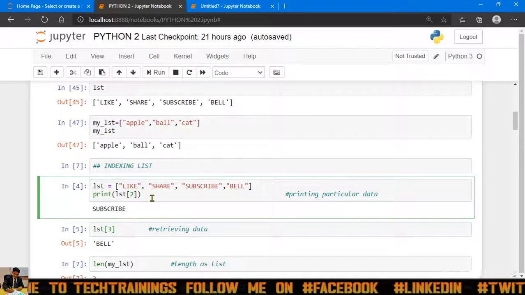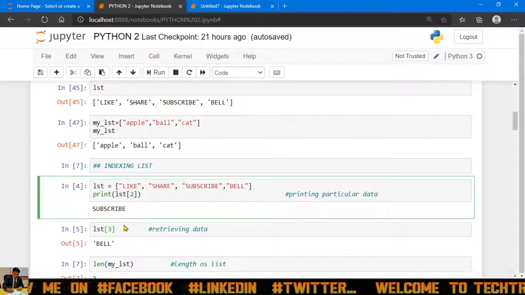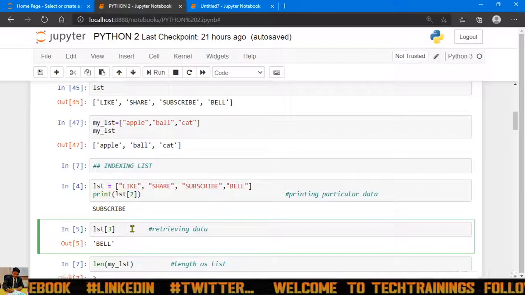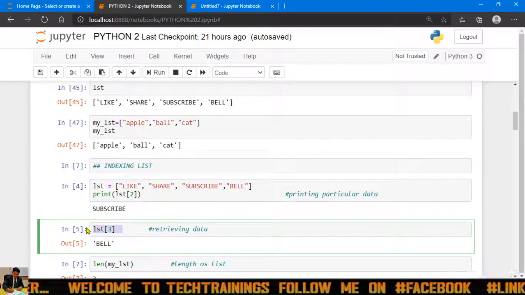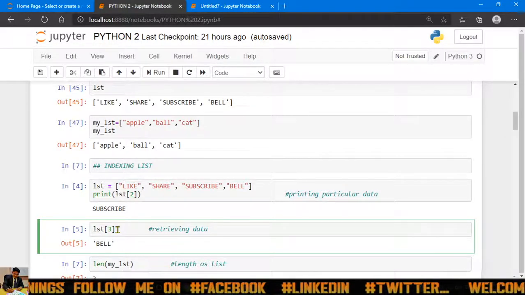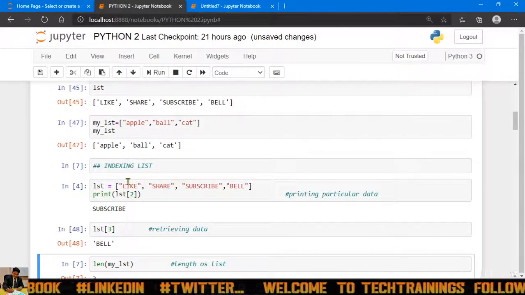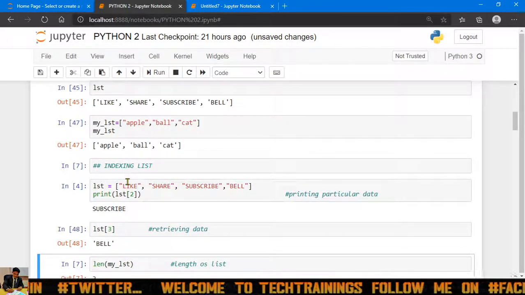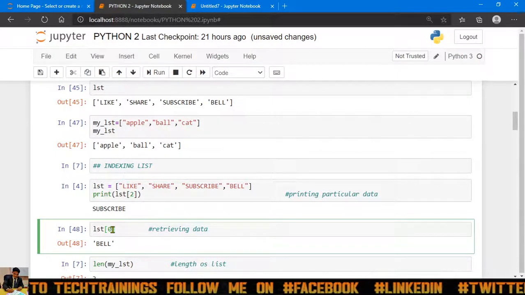Retrieving the data. To do this, you simply have to enter the command like this: your list name, and in brackets you just give the number, the position of the element. If it's 3, then it will give bell, because the indexing starts from 0, guys. 0, 1, 2, 3, like that. If I give 0, it will give me like.